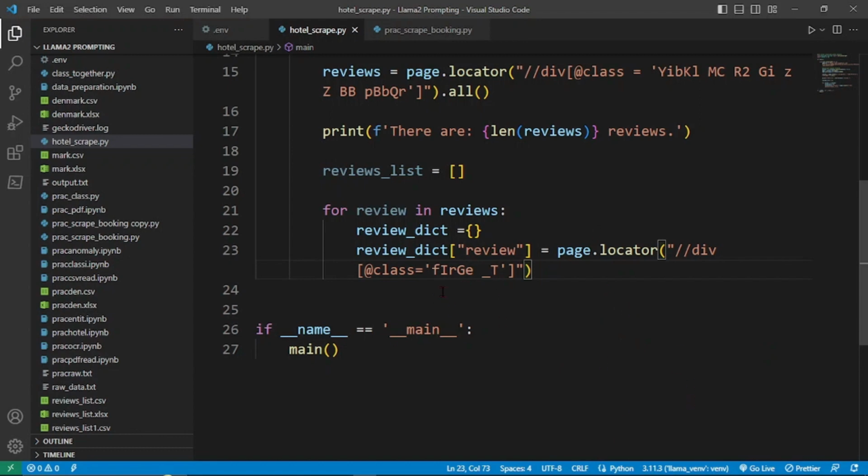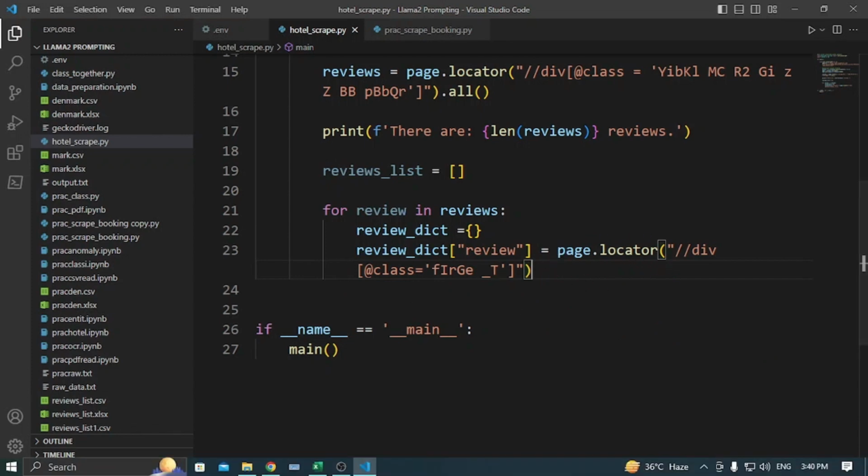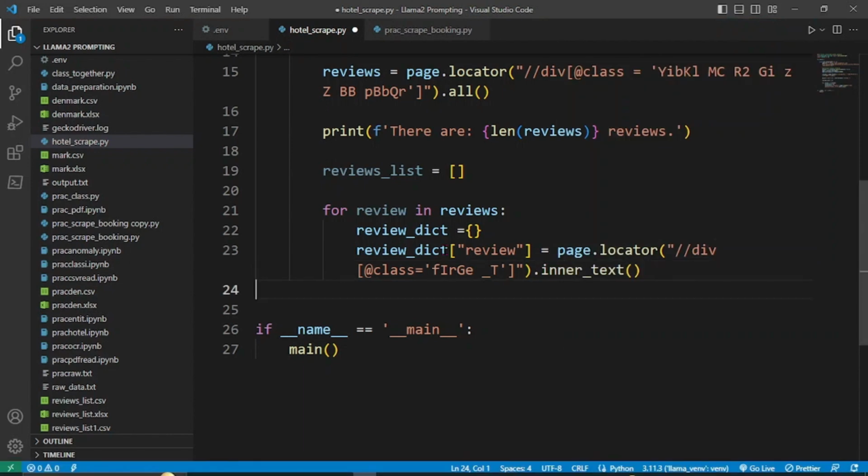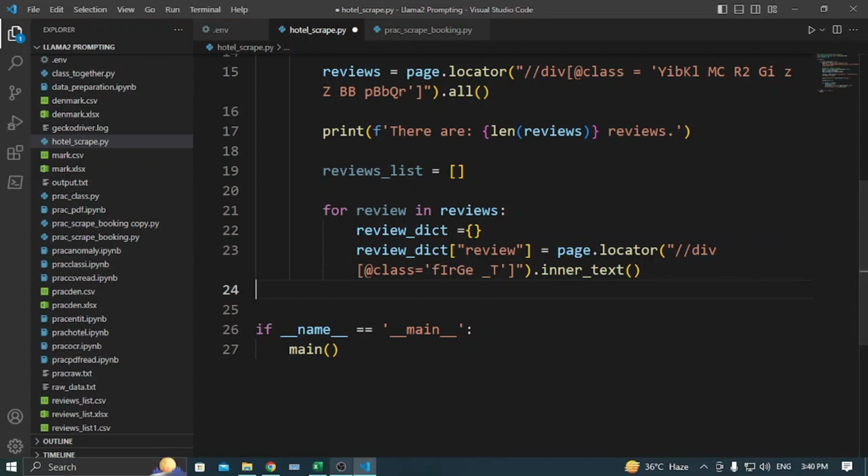So we will go through this. This is the value, and we need the inner text, so we must write that inner text we require. The key will be review, and the review text will be the value. So we'll store all the things as key value pairs inside a dictionary.